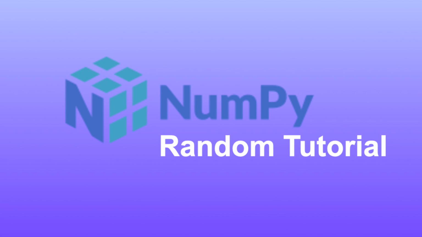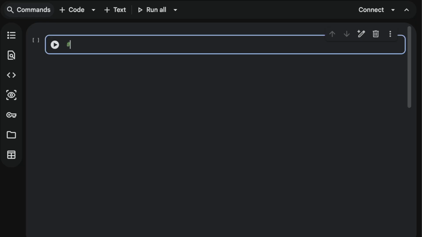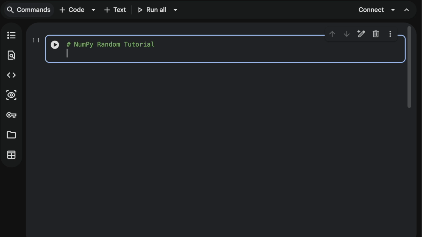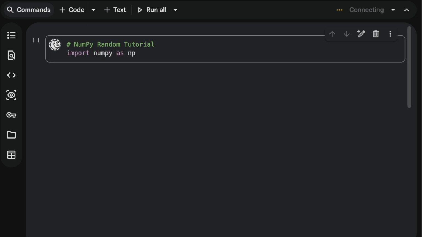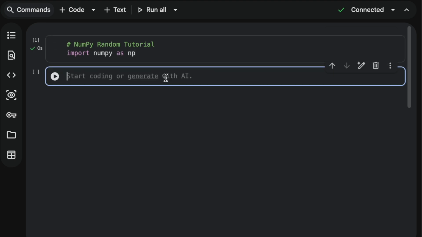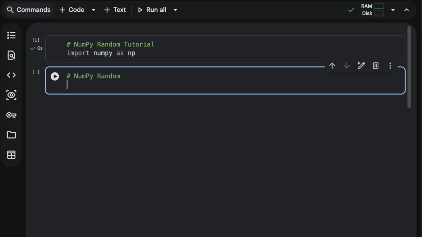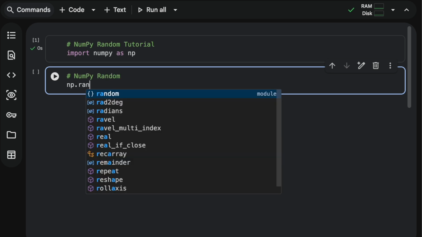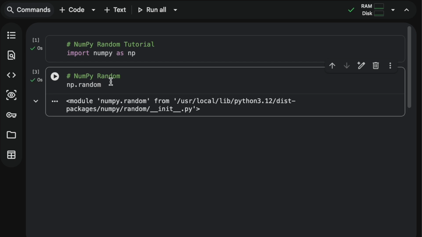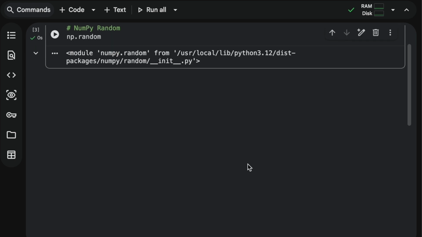In this tutorial, we'll learn about NumPy's random module and explore how to generate random numbers. First, import NumPy as np so we can access its random functions and numerical tools throughout the tutorial. Now, type np.random to access NumPy's random module, which contains functions for generating random numbers, random arrays, and probability distributions.